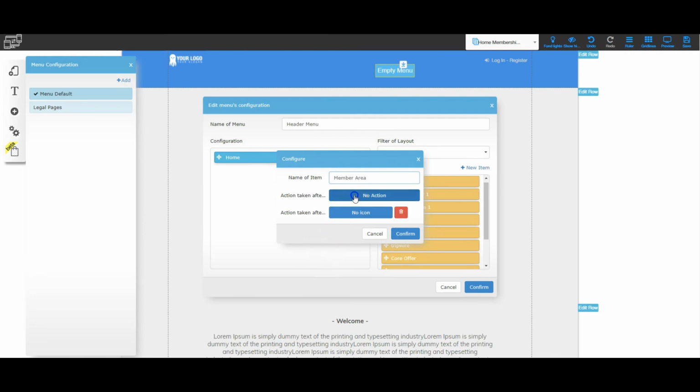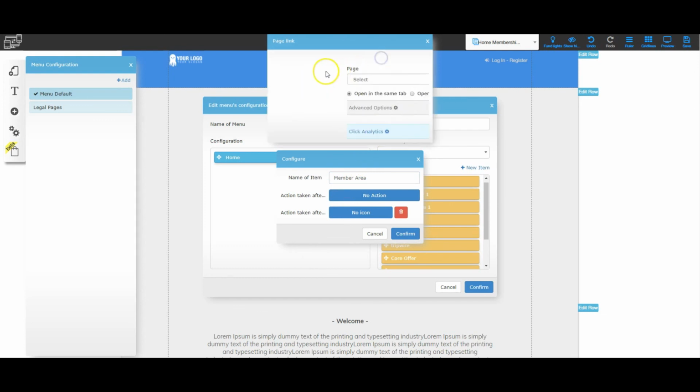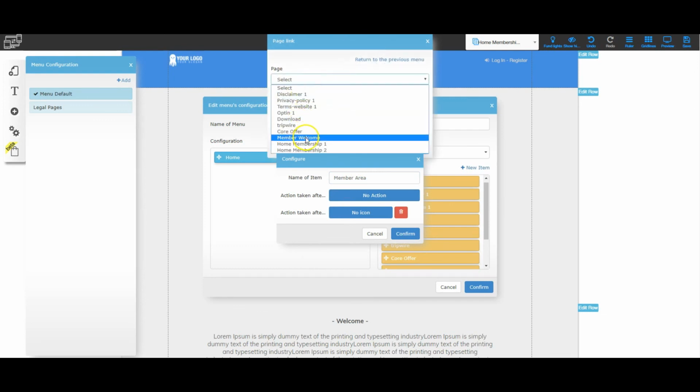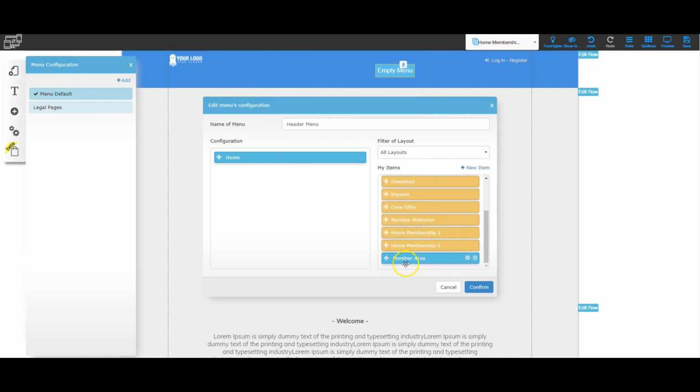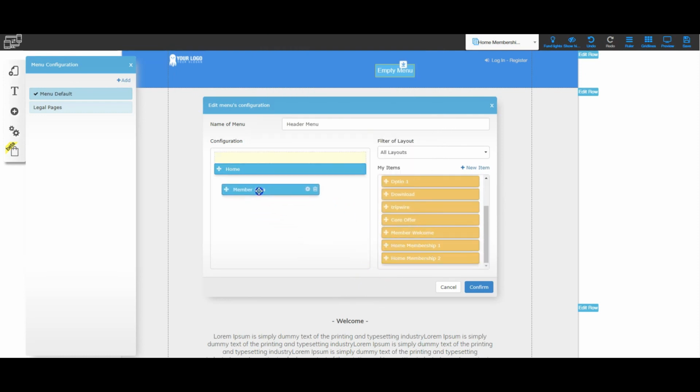And I'm sending them to the member welcome page. So I'm going to choose page and member welcome, and then OK and confirm. And again, it dropped it as a blue line back there. I'm going to drop it in there and then choose the order that I want them to show up. So I'm just going to have a 2-button menu, and I'm going to click confirm.